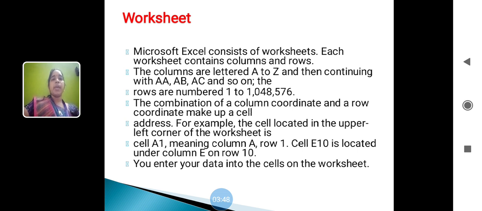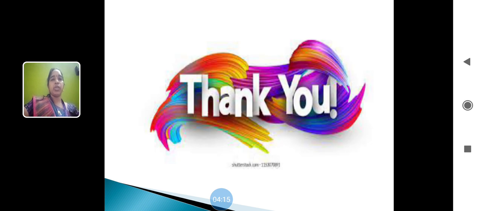The rows are numbered 1, 2, and so on up to 1,048,576. The combination of column coordinate and row coordinate makes up your cell address. For example, the cell located in the upper left corner of the worksheet is cell A1, meaning column A, row 1. Cell E10 is located under column E on row 10. You enter your data into the cells of a Microsoft worksheet.